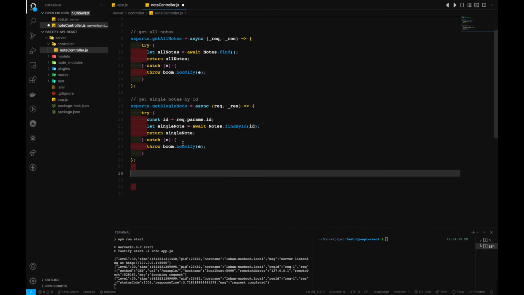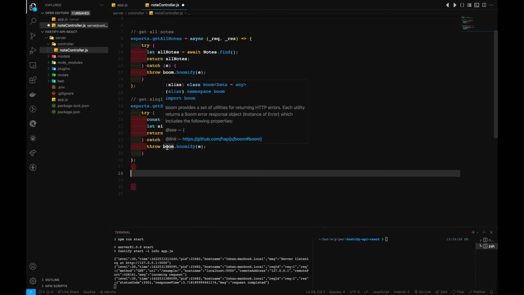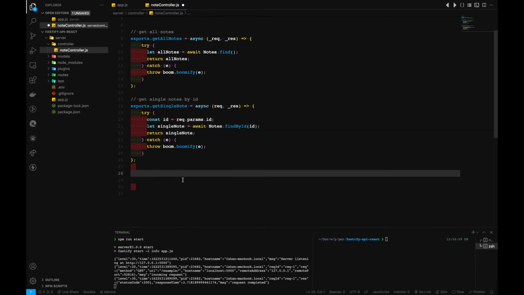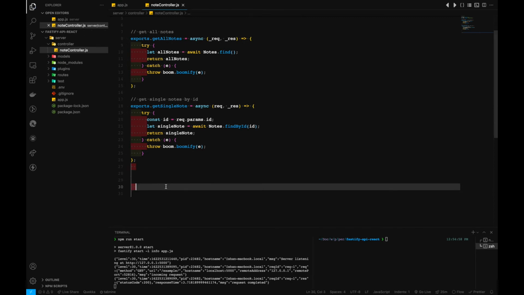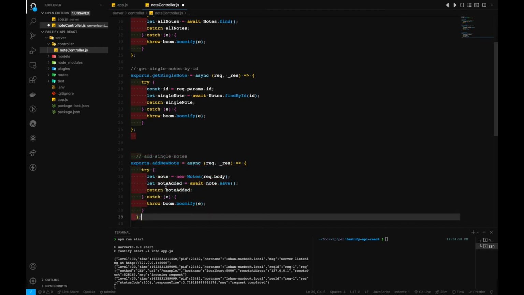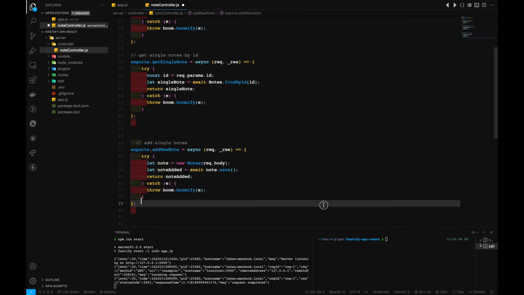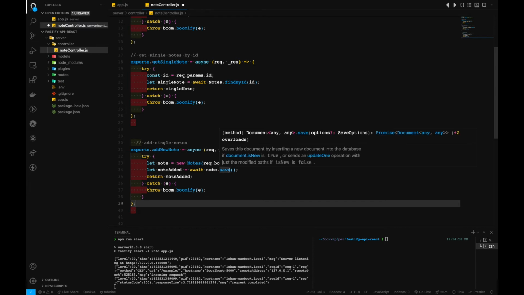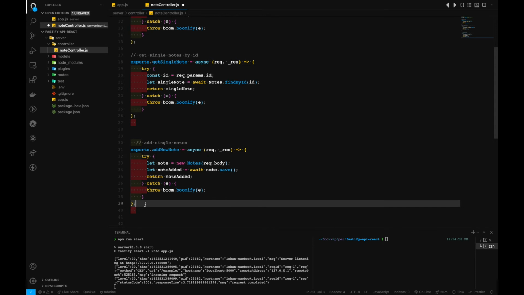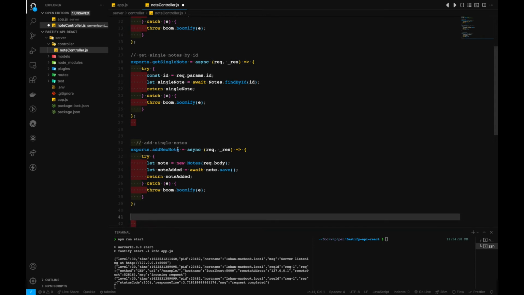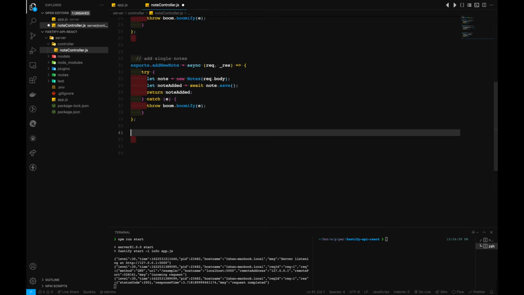If there is any error, we will make use of the library boom and boomify the error. And then let's add another controller right here. This particular endpoint returns the notes added. We will add a note to our database with note.save. So .save is the method that's provided by Mongoose, and this adds a single note inside of our database.